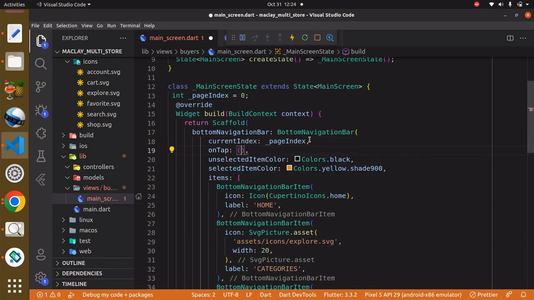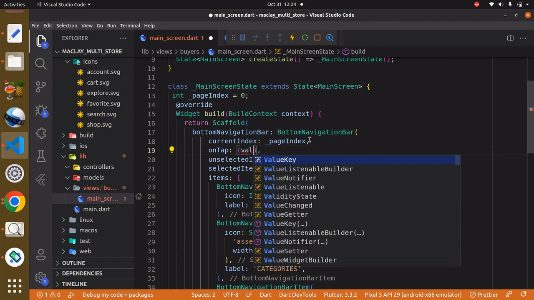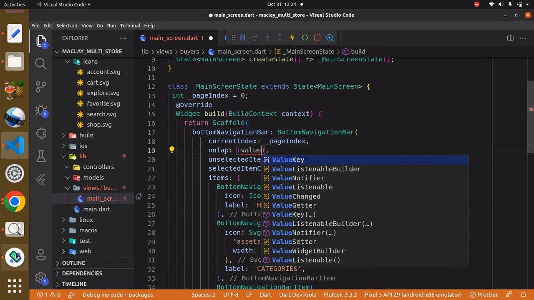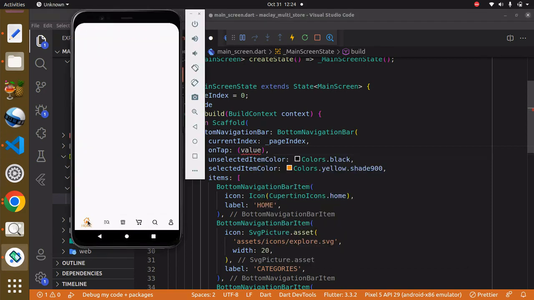Now also, within the bottom navigation bar, it has a property known as on tap. Within the parentheses, onTap is going to take in a property known as value. The value is basically referring to whatsoever we selected. That is 0, 1, 2, 3, 4, 5. Okay, great.